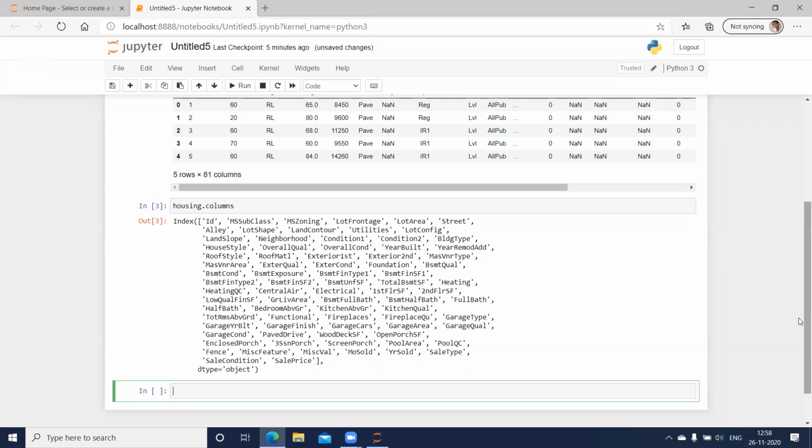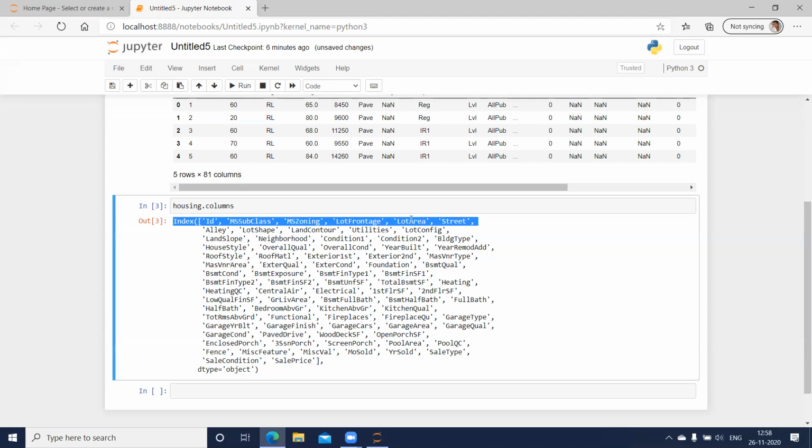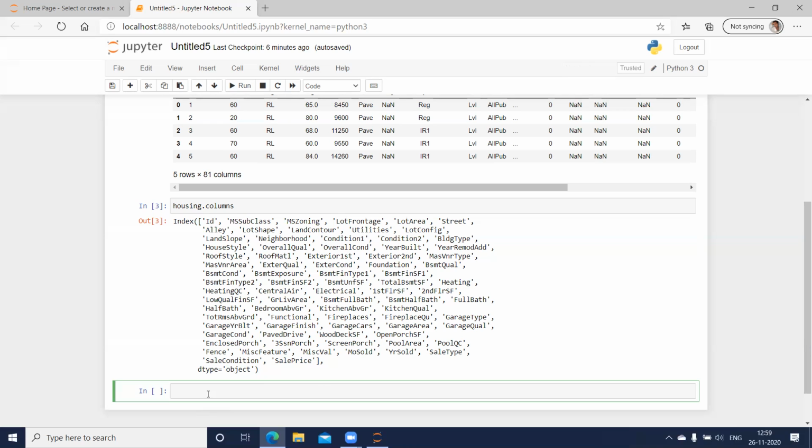Okay, so let us plot this lot area. We will plot the lot area using a histogram, because I want to analyze the spread of the lot area column. So I can use SNS. The function which I'll be using to plot a histogram is distplot. The parameter is simple: we have to pass the name of the column. Here the name of the column is lot area.